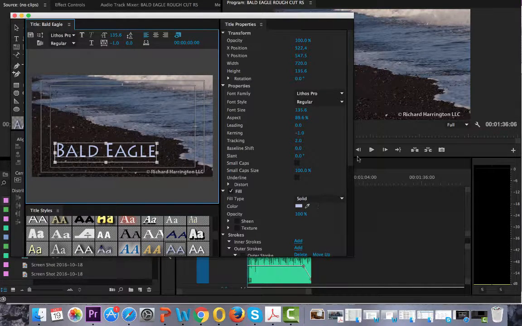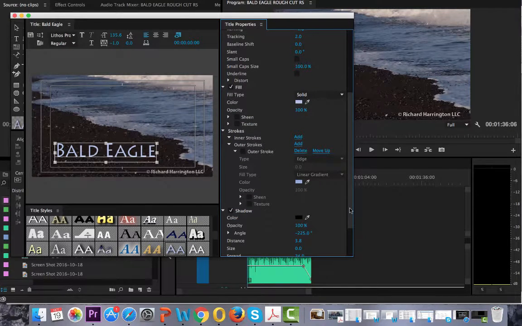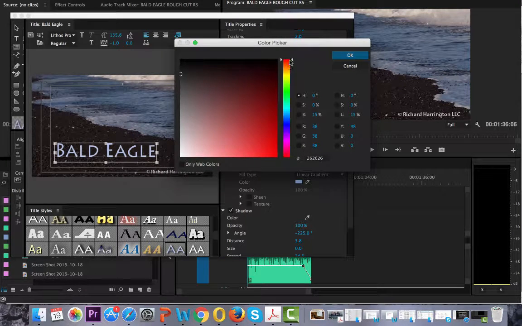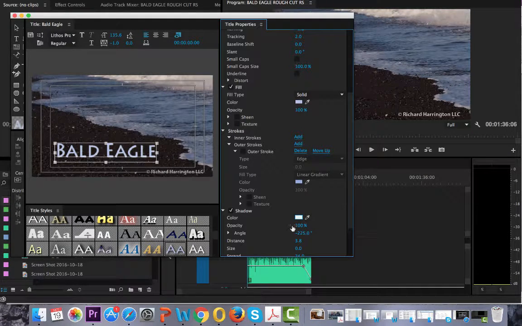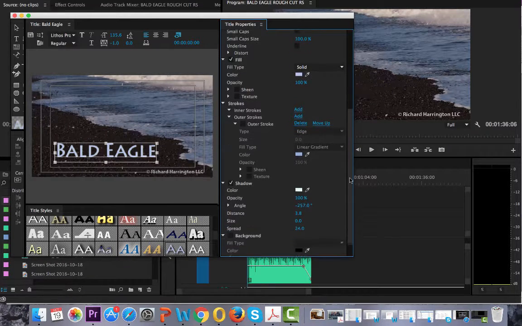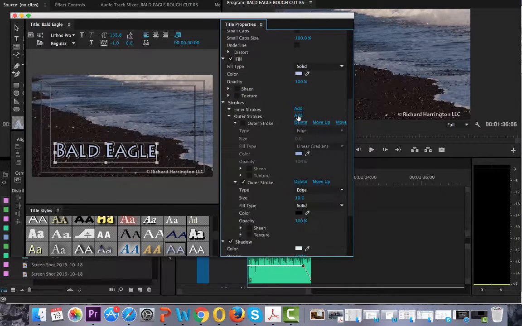There are also other tools that can come in very handy. You can add shadow and strokes and all that. For instance, I can just go with a color, maybe something like this, and then I can increase or decrease the angle of the shadow. I can also add an outer stroke.